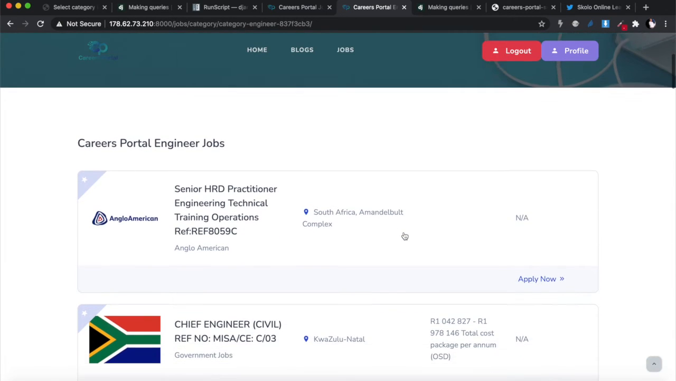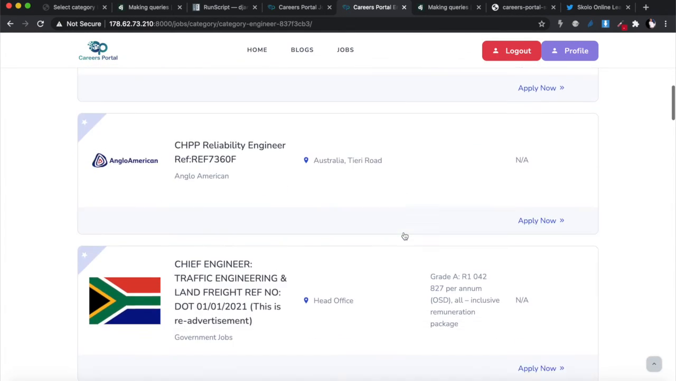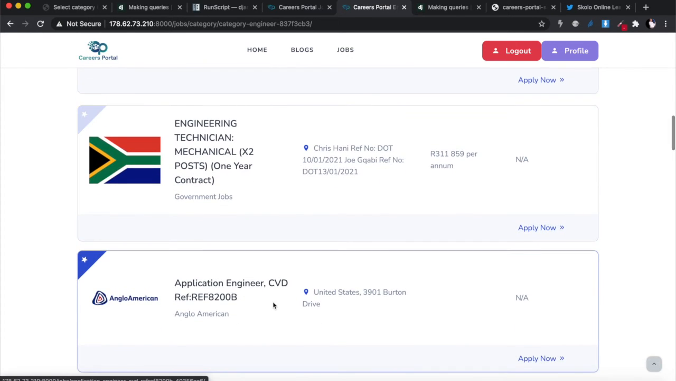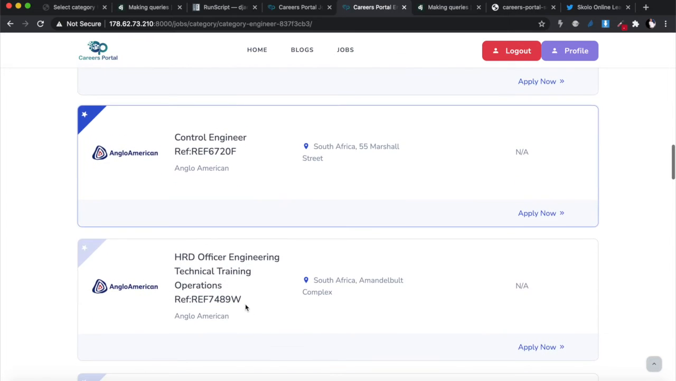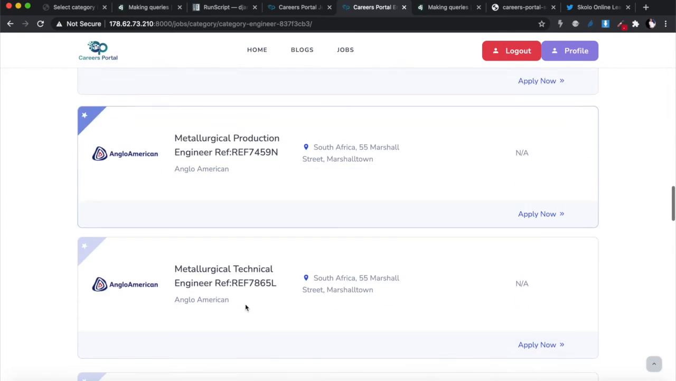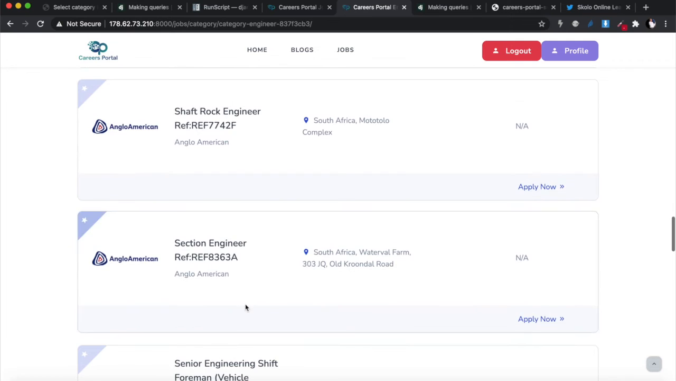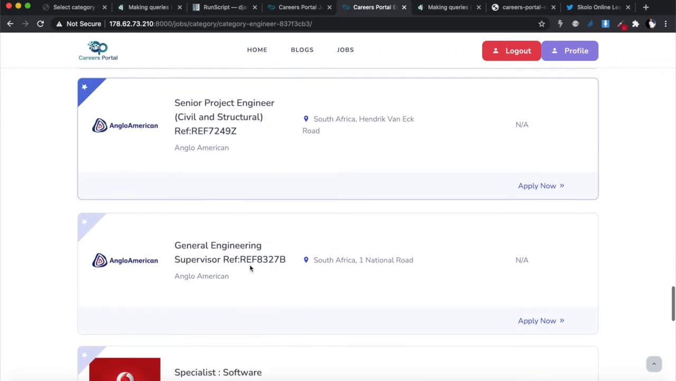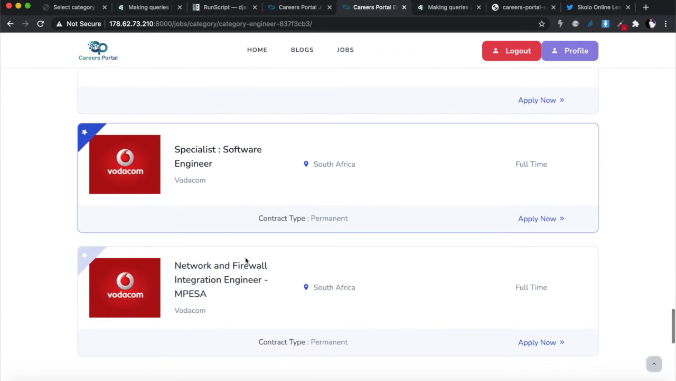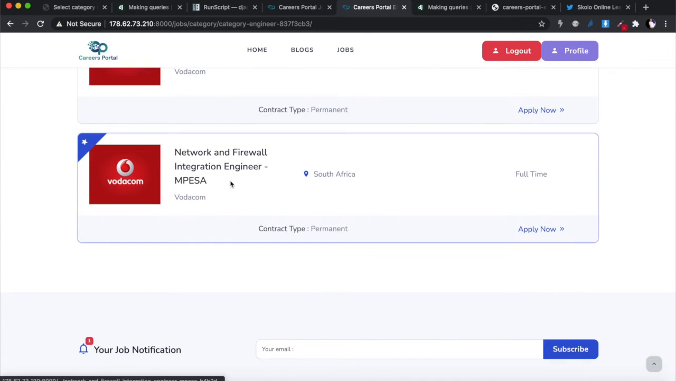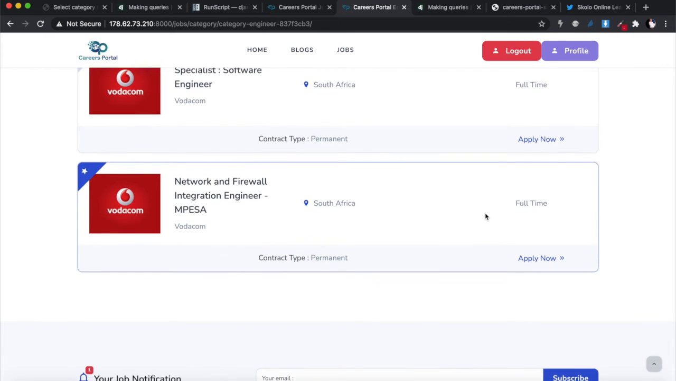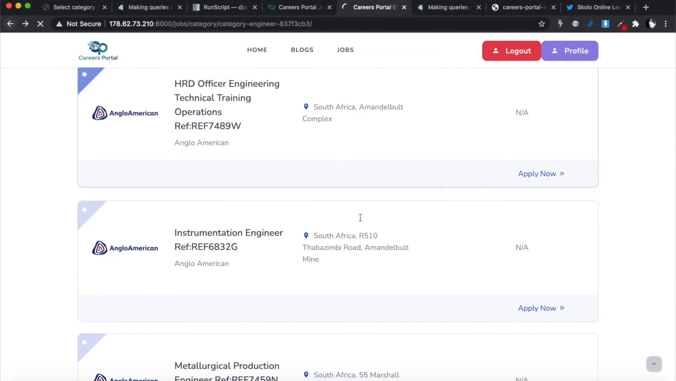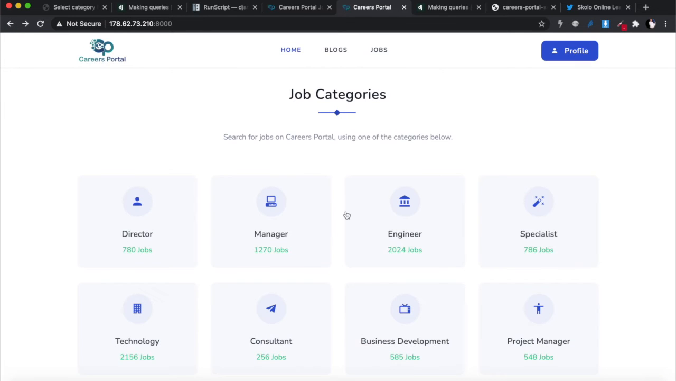When we look for engineering jobs, you'll see it's not all government jobs. You do have some engineering technician and application engineer from Anglo-American. They're a little bit mixed between Anglo-American and the government, but it's still quite a lot of jobs that fall under the engineering category. These are only jobs that are specific to engineers. You have some Vodacom ones as well, network and firewall engineer, and people can apply. This is a full-time job, and so forth. So this is how you build categories and link them from the front page.